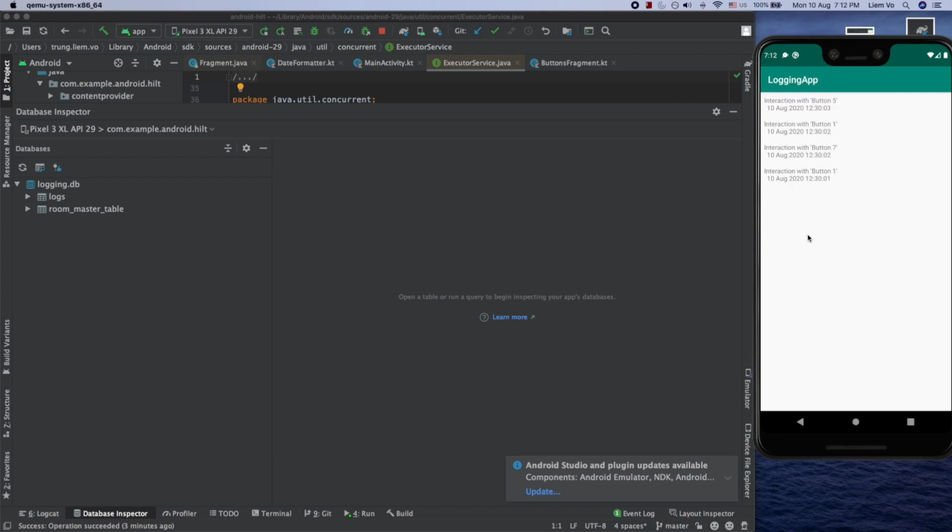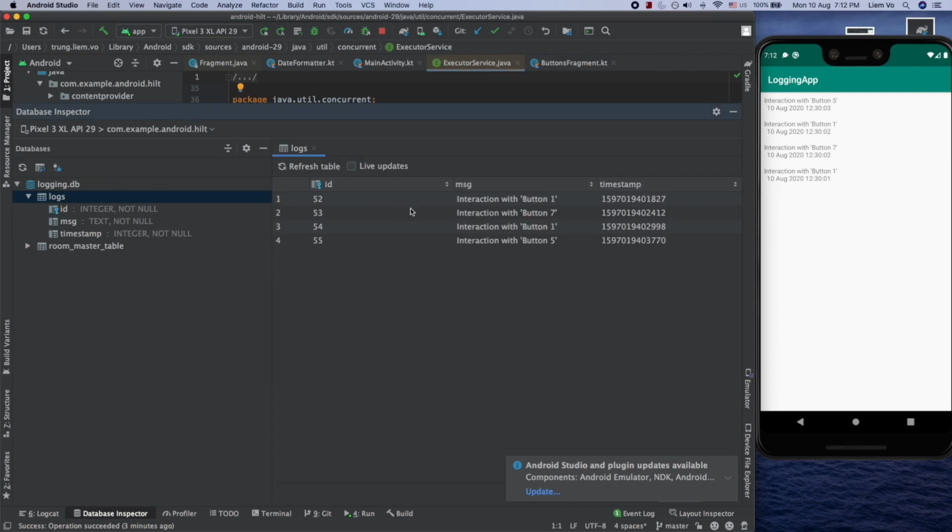I go to the login app. That's an app built with the Hilt framework from Android. Originally, it doesn't support LiveData with Room, so that is the target of this tutorial. If you open the log and we change something here, we expect to see it on the screen. If you change it in the button fragment, that's the target for this video.